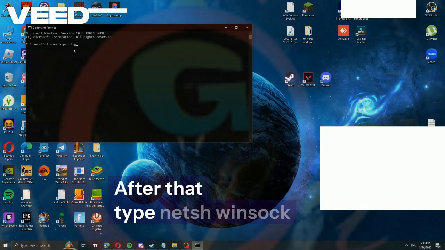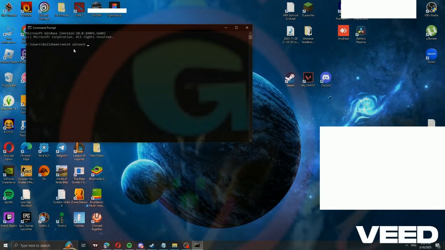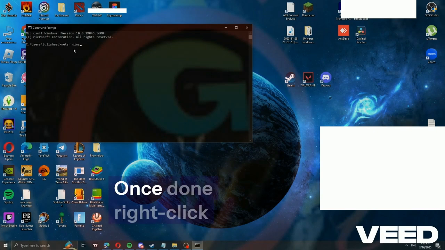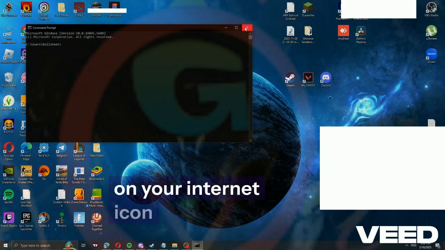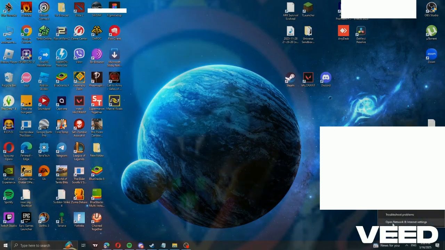After that, type netsh winsock reset, enter. Once done, right-click on your internet icon. Go to Internet Options, then change Adapter Settings.